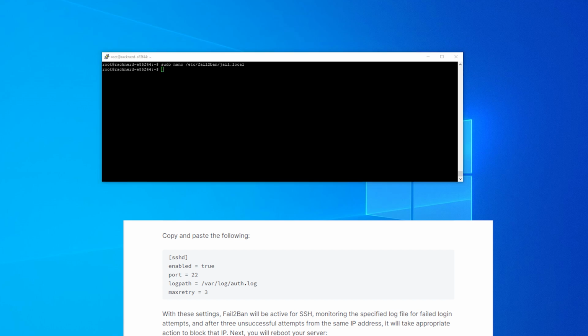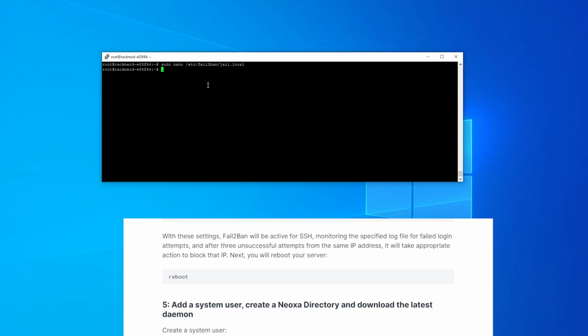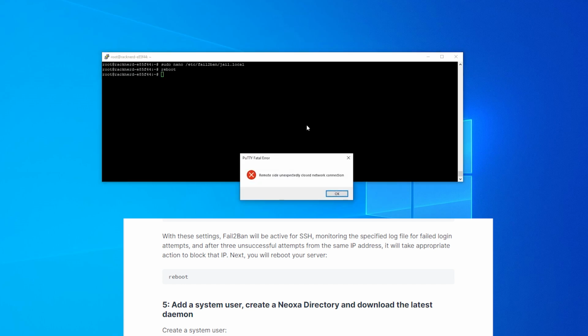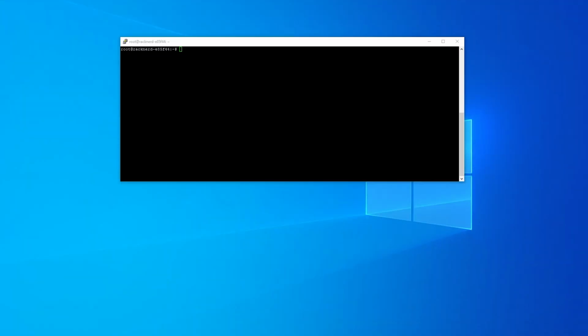Okay, so with these changes made, it's a good idea to go ahead and reboot. So I'll go ahead and enter in the command for reboot and hit enter. And it's kicked me out. I'm gonna log right back in. Okay, I've just logged back in.